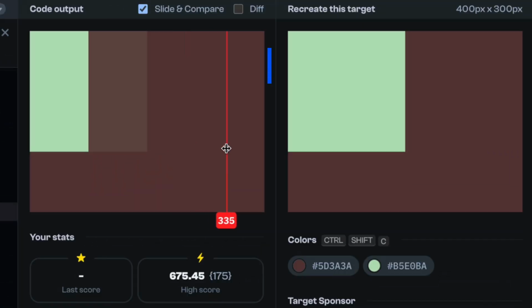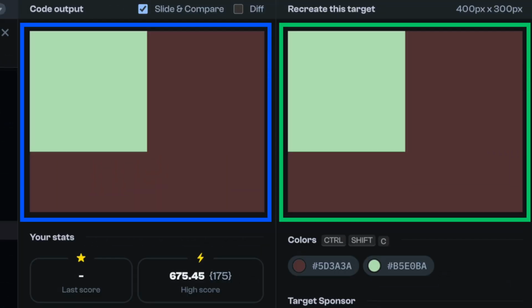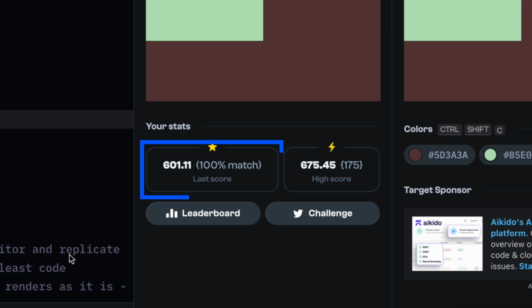And once you're done, the website will run a diff between what you've created and the reference image, and it'll give you a score. You can also view top solutions to see if you managed to write your HTML and CSS in the most efficient manner. Honestly, just spending a few hours a week on any of these websites is guaranteed to level up your coding skills.